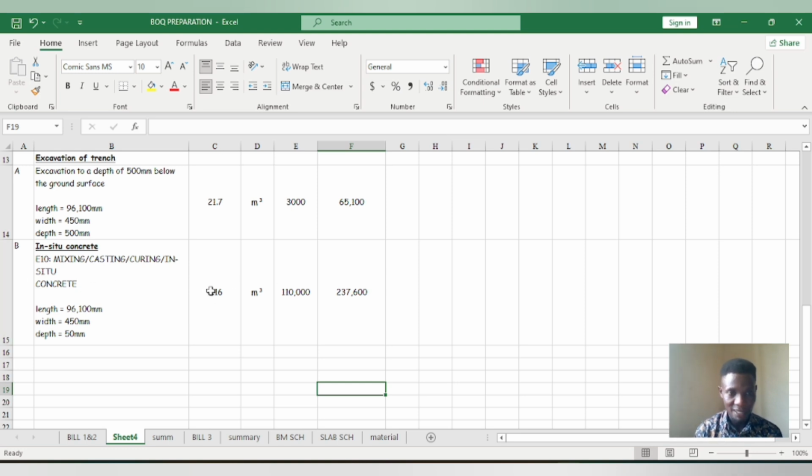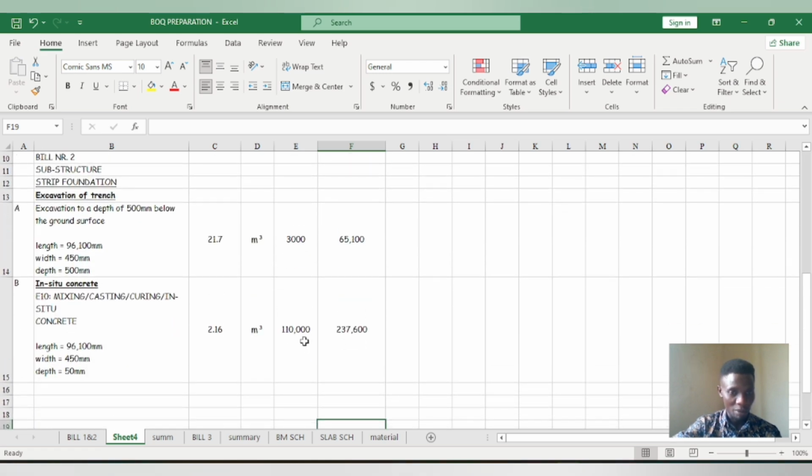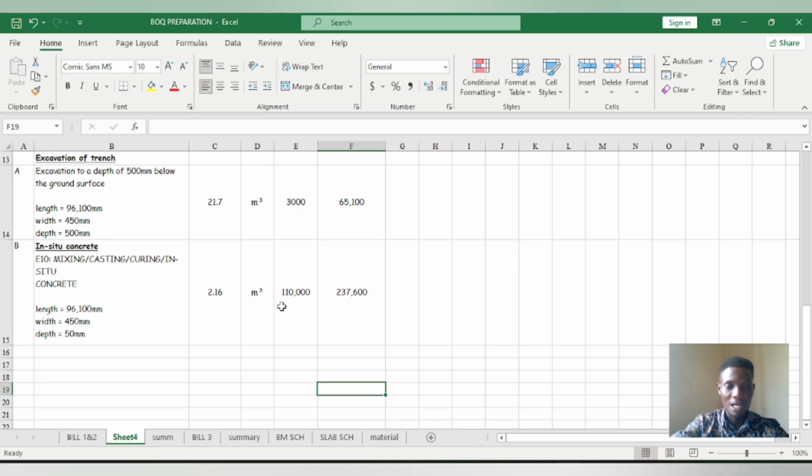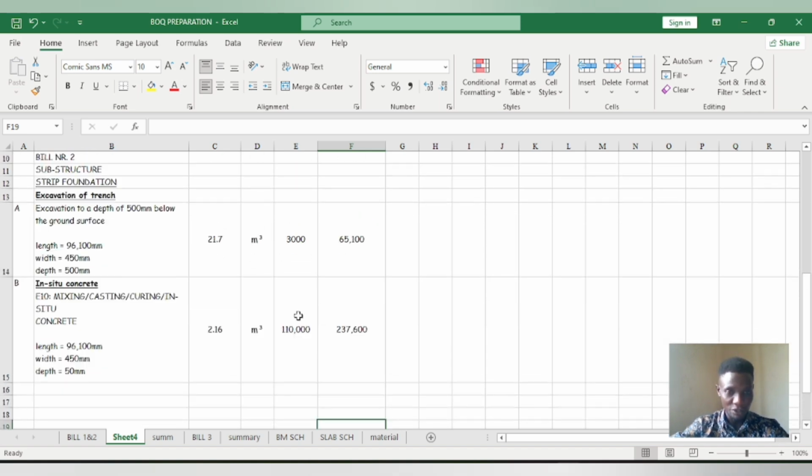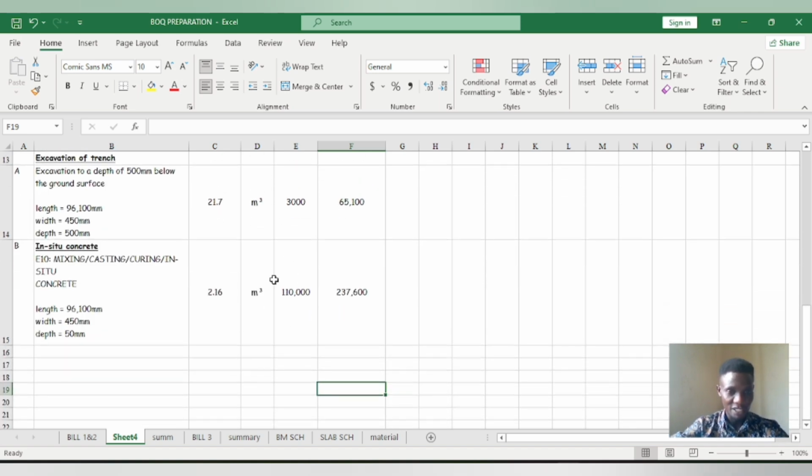So for my blinding, I've included the cement, the sand, the granite, and the workmanship it is going to cost me to do this blinding job. So that is why you have 110. This amount has catered for every material and workmanship you will need for the job. Probably in another video, I'm going to split this rate and show you how the rate is computed.